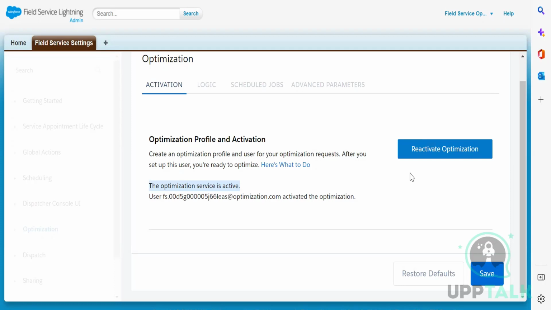So you have to click on activate optimizations and it will go to the next screen. One pop-up will come over here and then you have to click on the allow button to allow the optimizer the access that it actually needs. Then your optimization user will be enabled and you will be able to execute the optimization job.